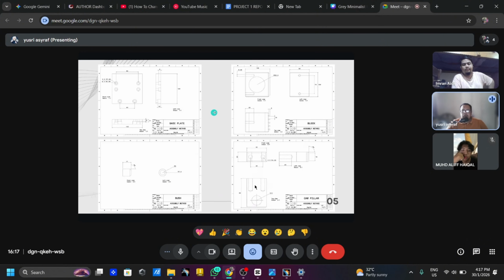Next, we go to the drawing for each individual part. As we can see here, we have a drawing for our base plate, bush, cam pillar, and block. So basically, these will be the most static or rigid parts, which will help to make sure the piston can move as intended.